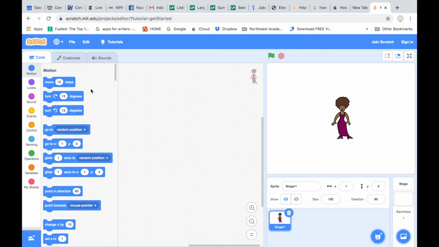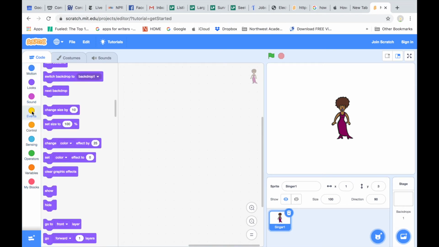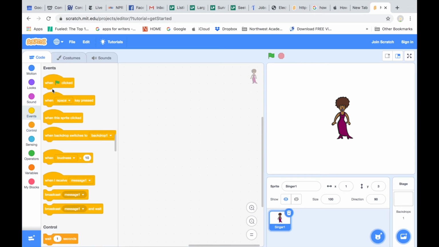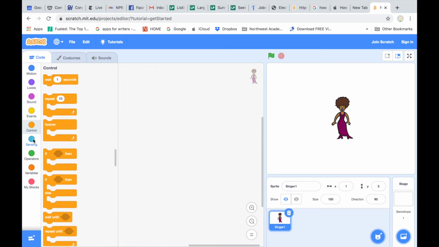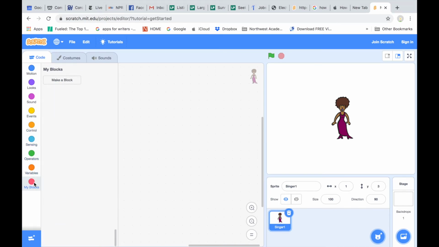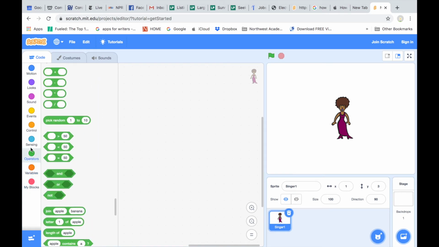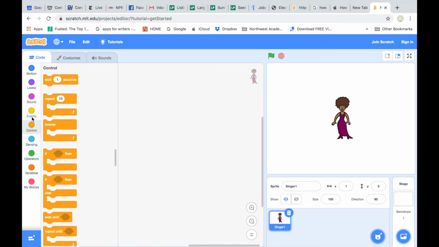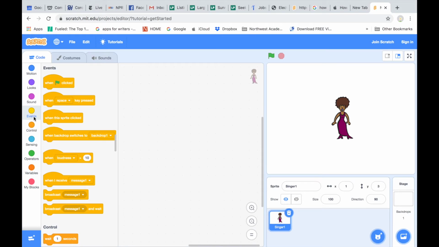So if you notice over here, there are different colors. Motion, looks, sound, events. When you click on these, you'll see all new blocks of code pop up. And you can go through and read these later. But these are all the fun things you can do to make really complex games, actually, eventually. But for now, we're just going to stick to events, looks, and motion.